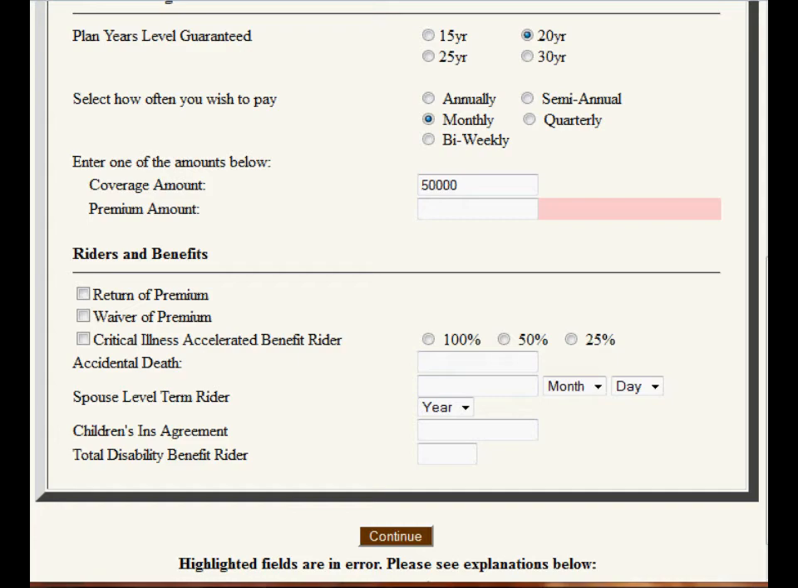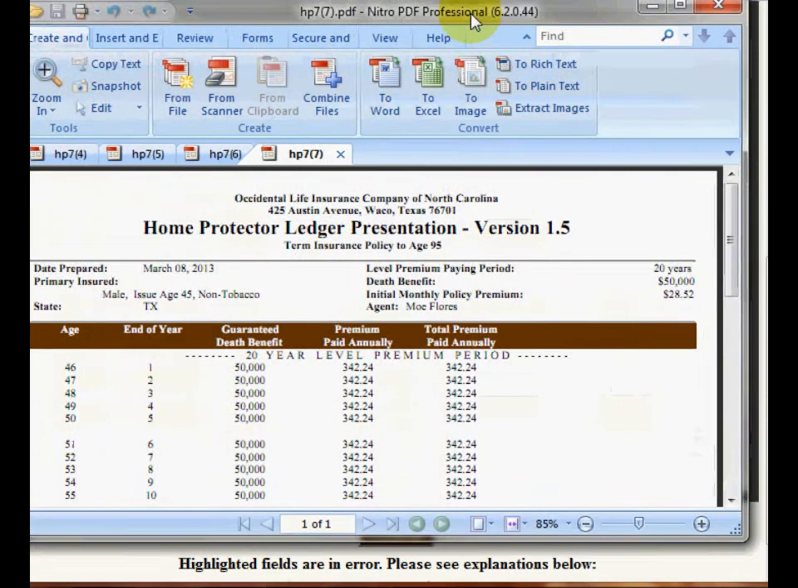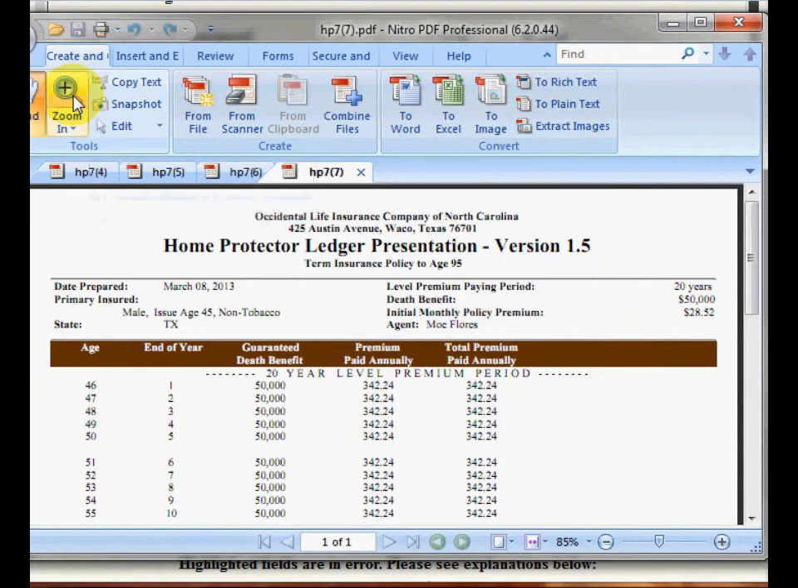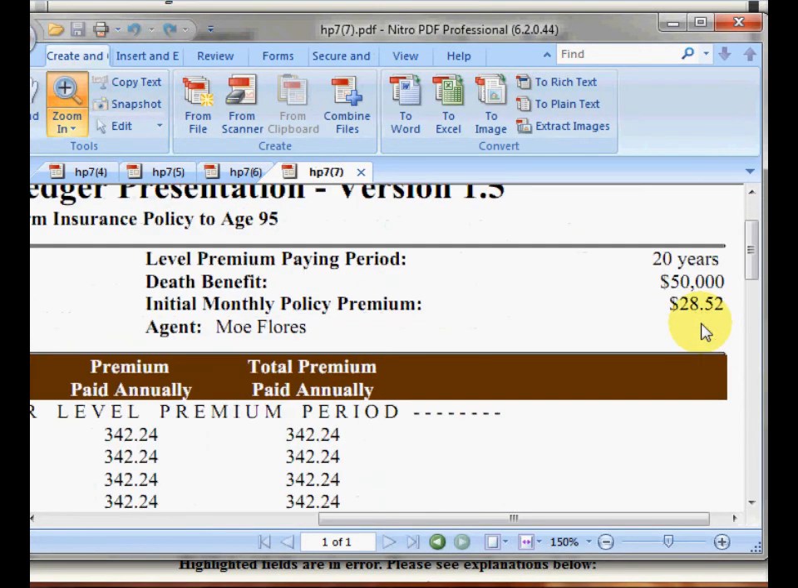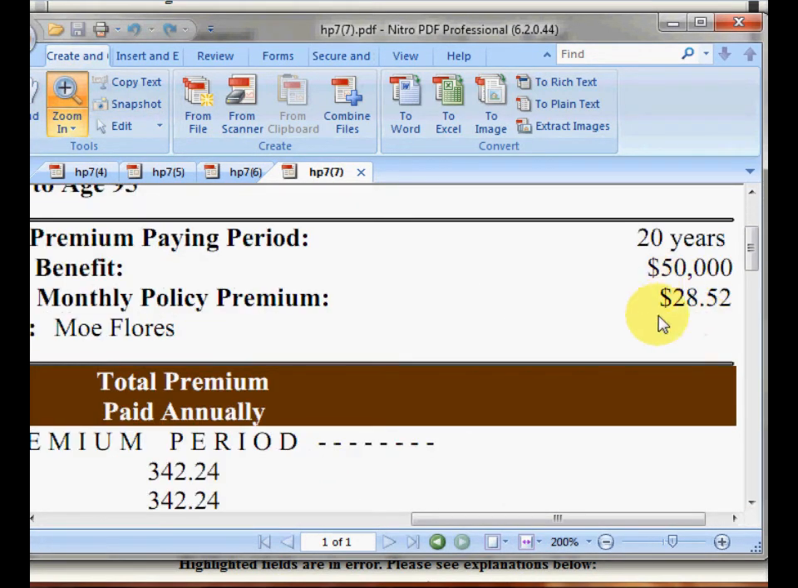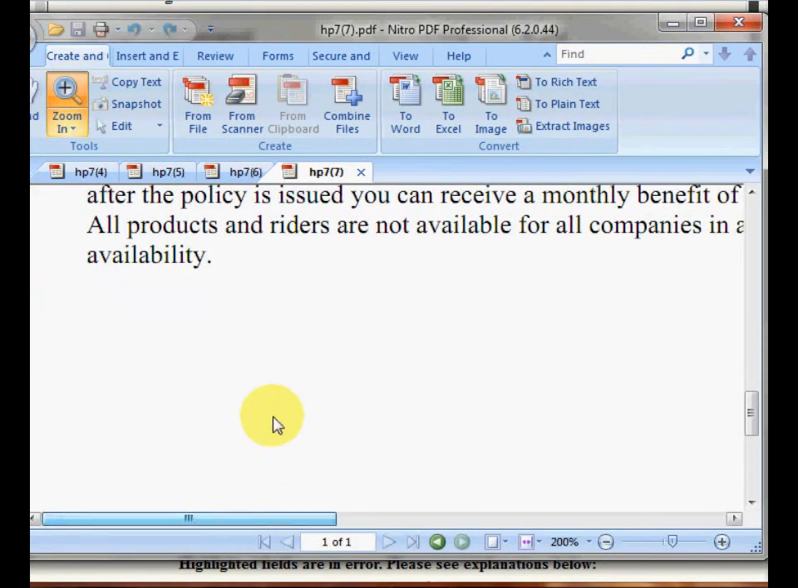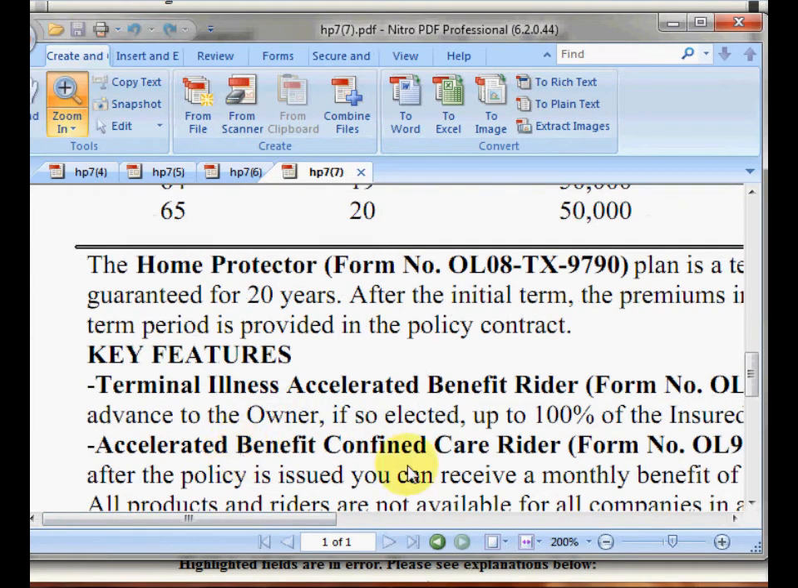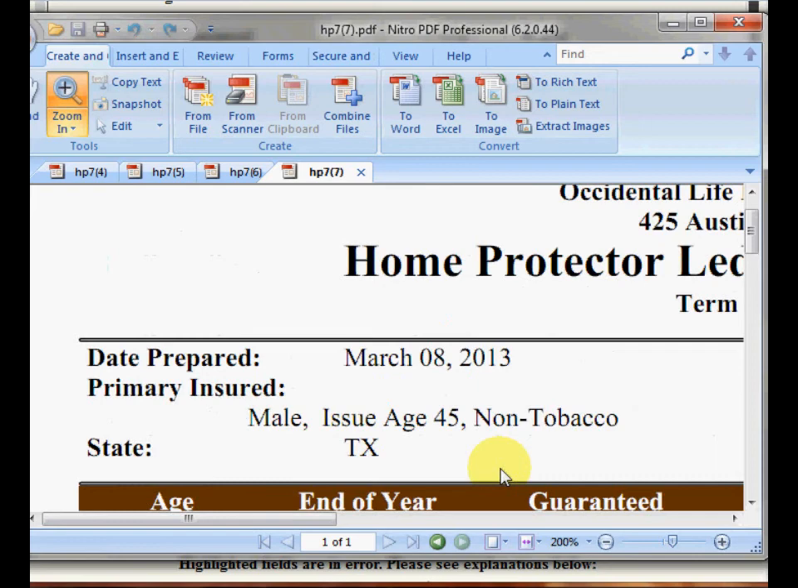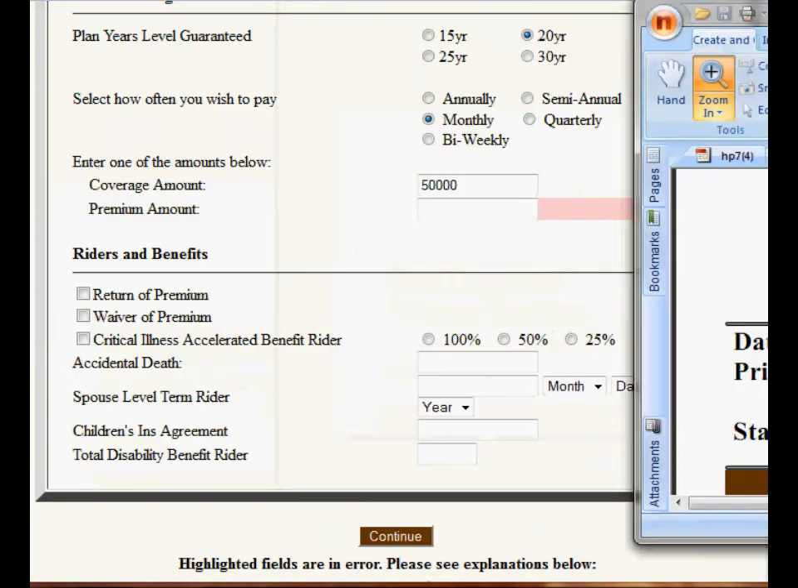Let me bring this quote forward over here. You're going to notice that it is only $28.52. If we scroll down to the bottom, again, you will see where we have the confined care benefit rider over here. So that's already included within the policy.